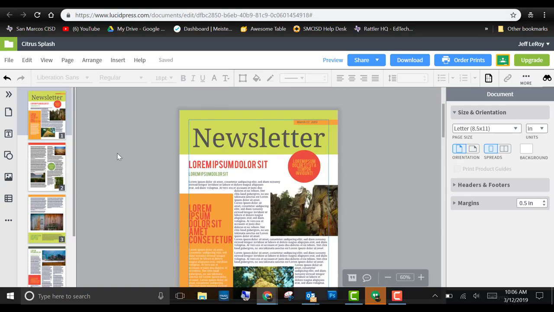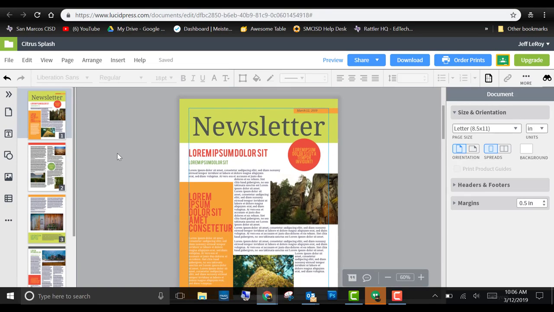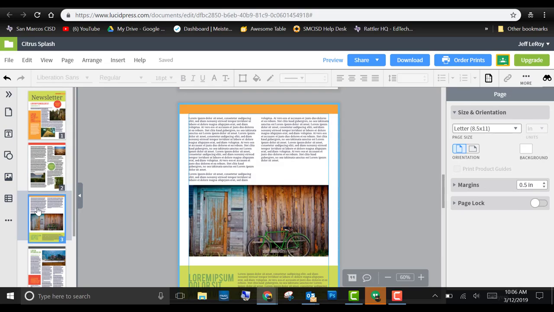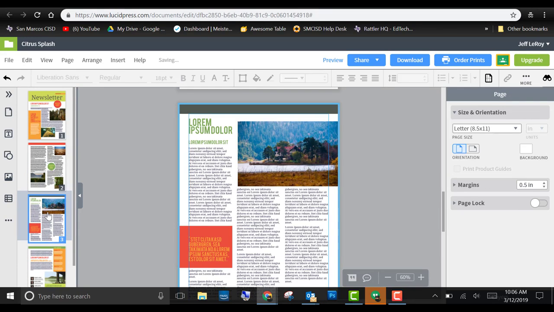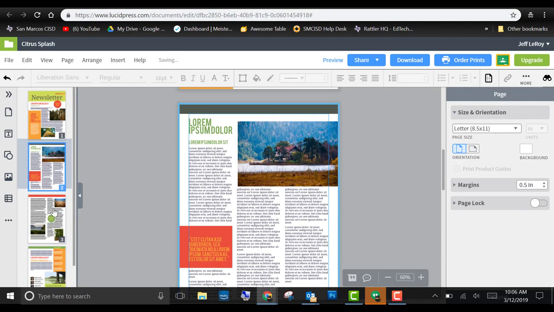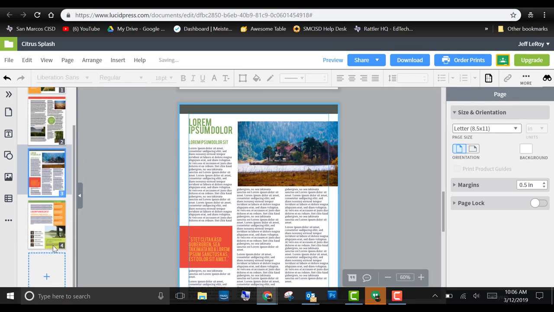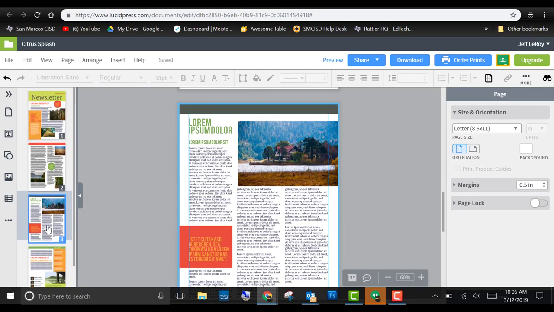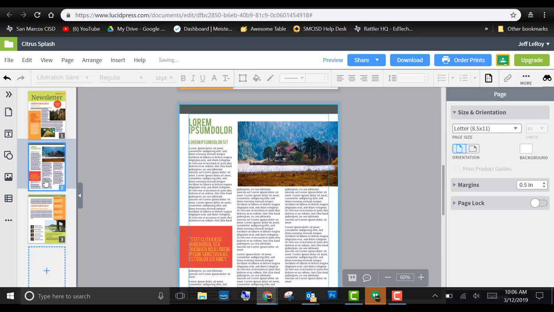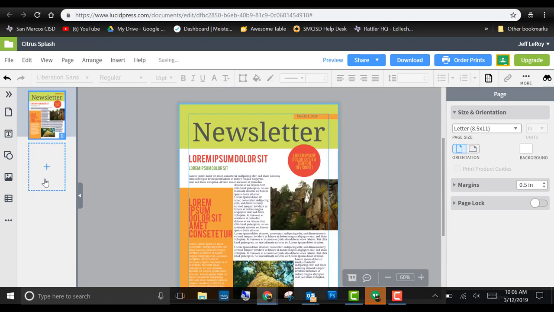Now, the cool thing about it is the layout. So it lays everything out like the template is, but you can modify and change whatever you want. I can get rid of pages. I can rearrange pages if I want to. So let's just go ahead and get rid of all of them and just work with that front page.